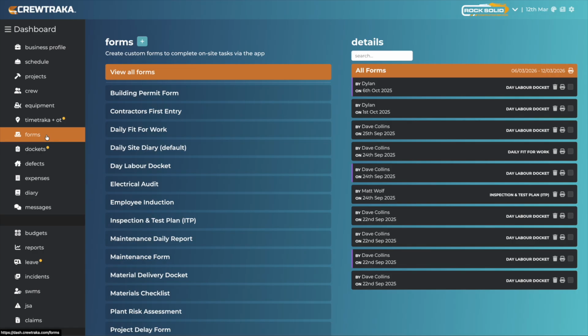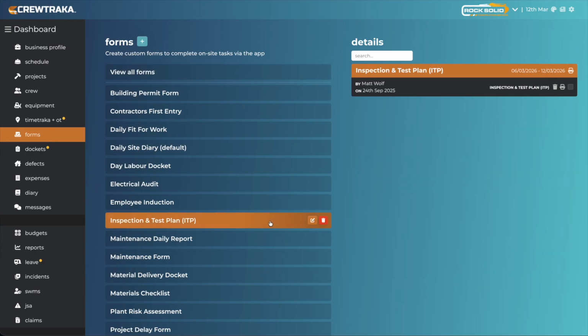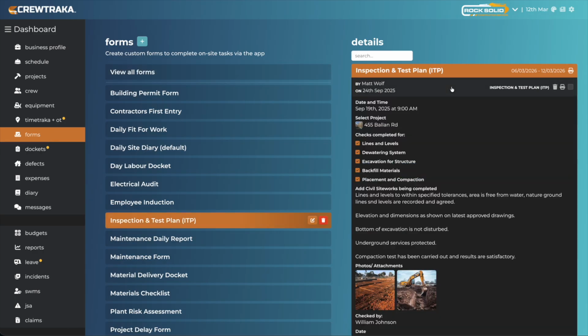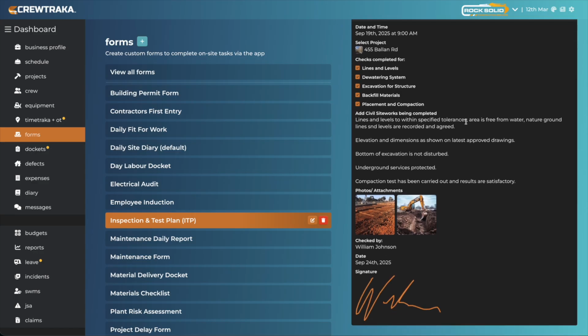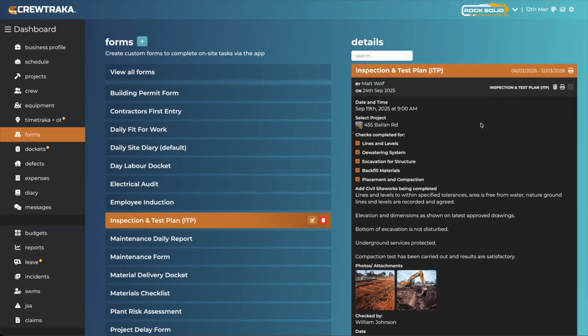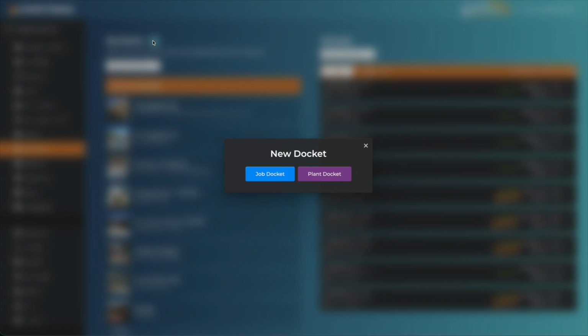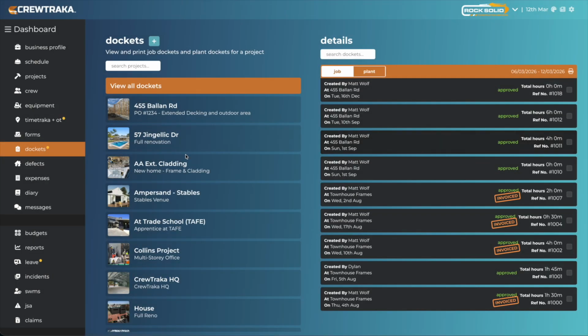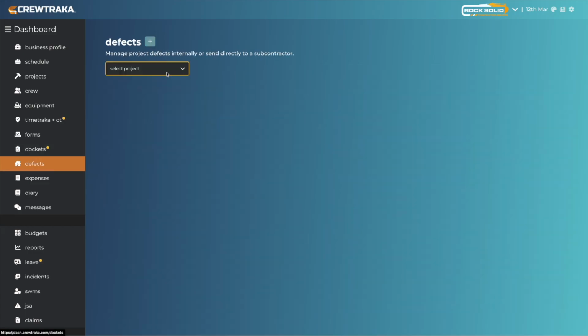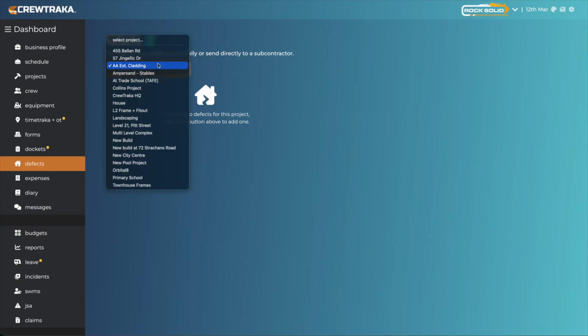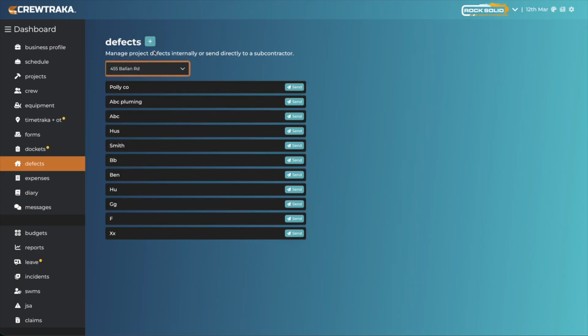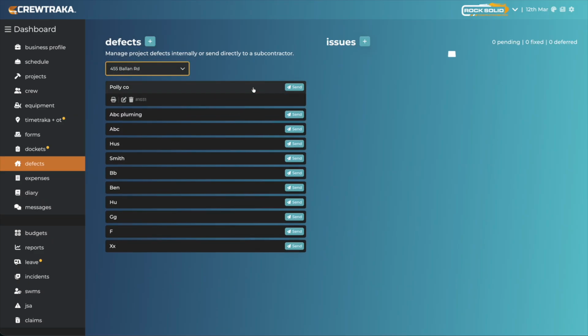You can set up to do things like forms. If you need your crew to fill out any forms on site, you can and get a signature. These forms can also be saved directly into your project-specific folders if you need to. We have predetermined dockets, so you have a job docket and a plant docket if you need to, just for the hourlies. We have a defects tool that you can actually use to go through and set up if any defects are required fixing on any specific job.